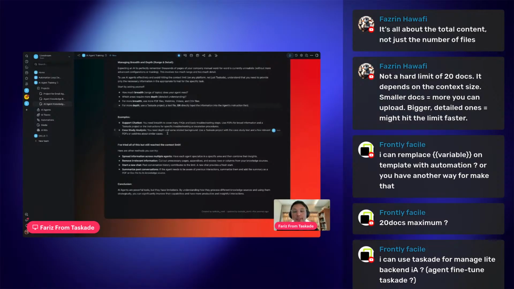Okay. So I already have two examples here. Maybe for a support chatbot, you need breadth, like a wide range of knowledge to cover FAQs, basic troubleshooting steps. You can use PDFs for the summarized broad information, and a Taskade project for instructions specific to troubleshooting or escalation procedures. Basically what this means is, for the different use cases, you want to teach the agent that you might go through these different use cases. So you just need to know a little bit of everything. But when it comes to problem solving, it needs to be a master of that.